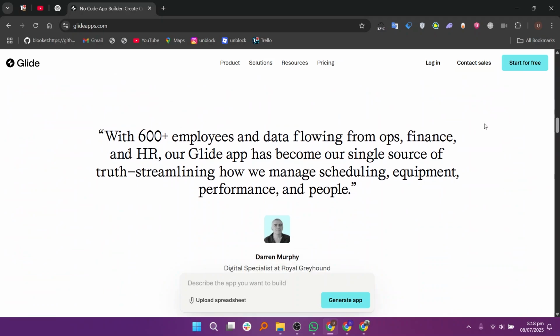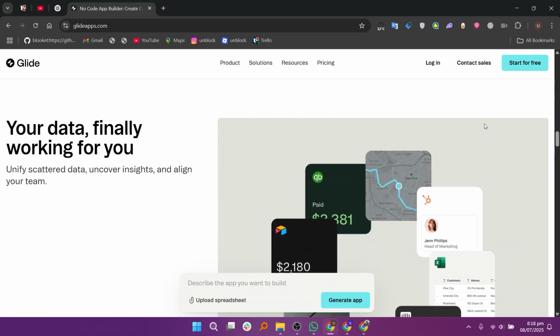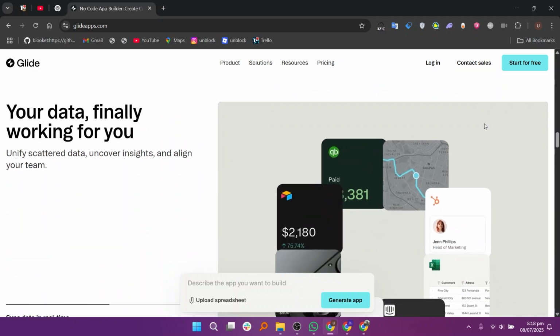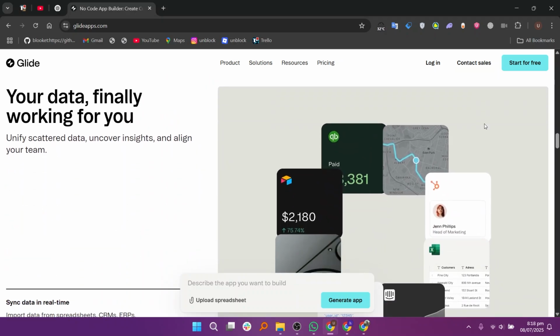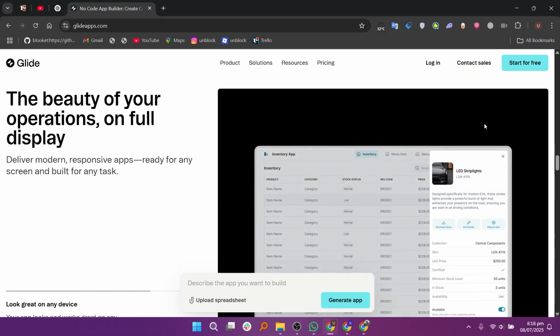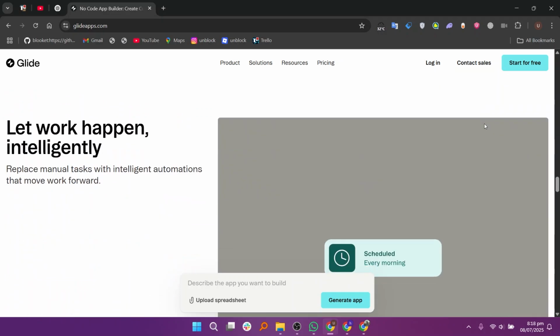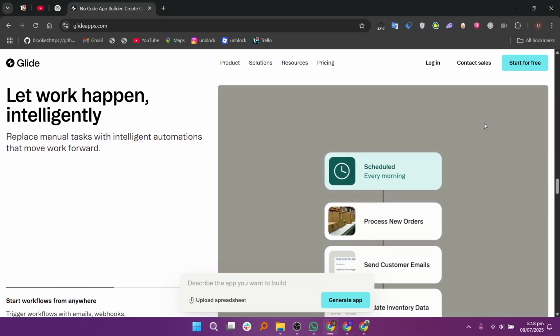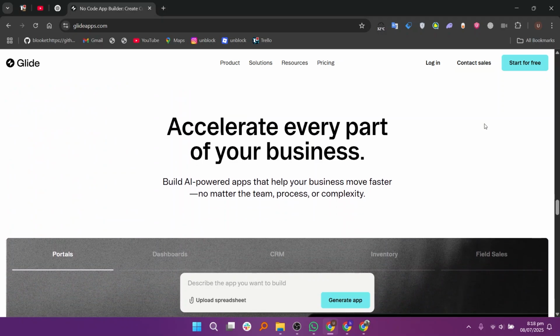You design your app by dragging and dropping components like text, buttons, images, and maps. It shows a live preview on the screen so you can see what your app looks like as you build it. You can customize your app's look, change colors, fonts, and layouts without needing any coding. Glide also lets you set rules for what different users can see or do based on their sign-in info.